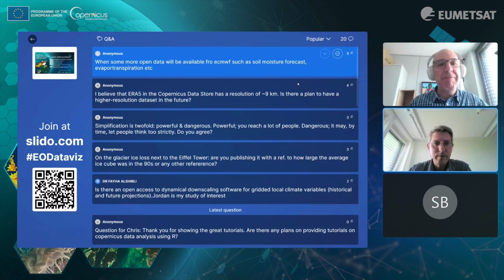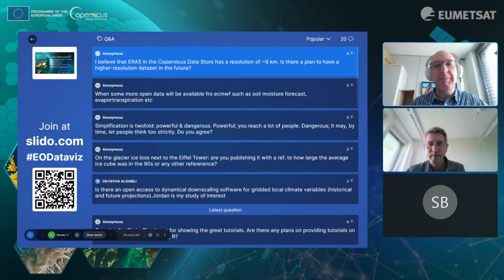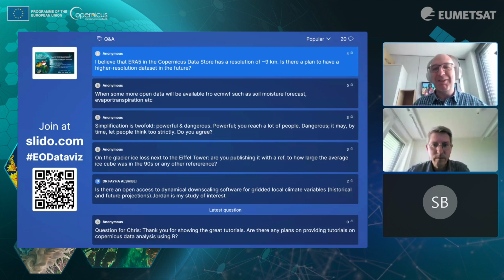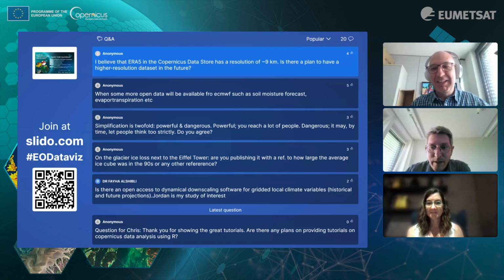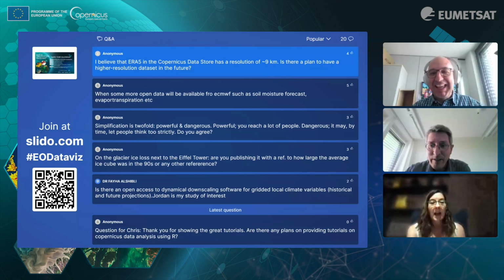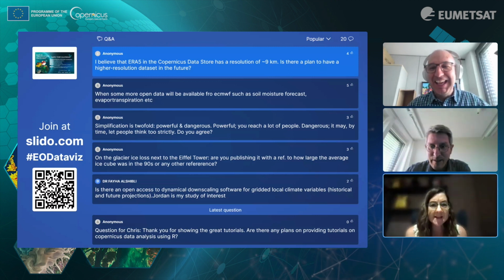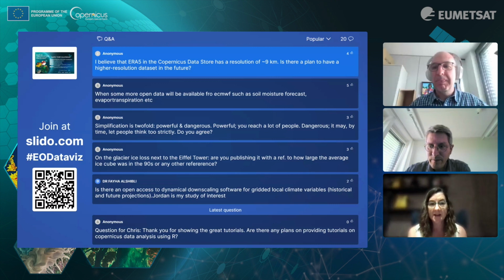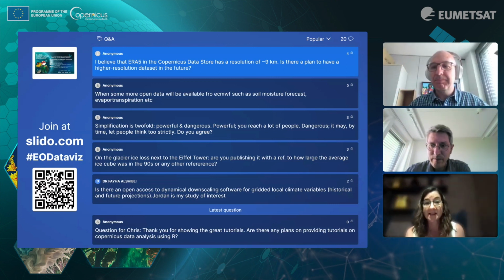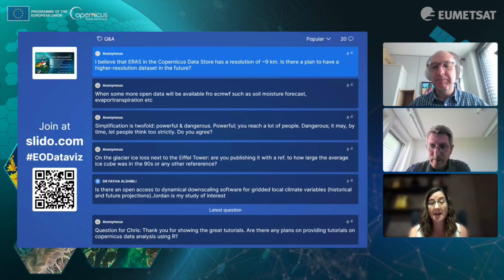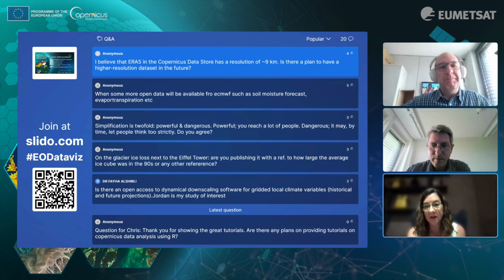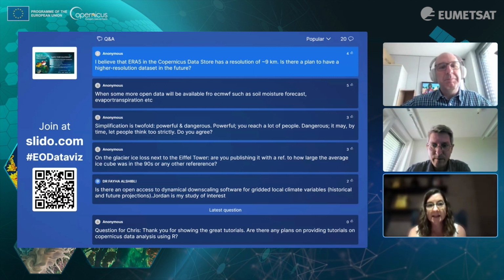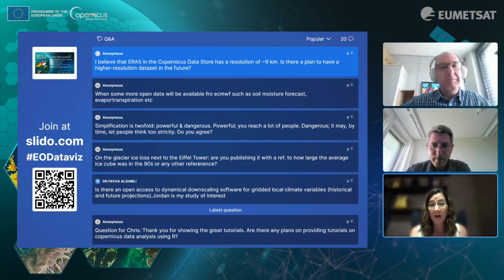Okay, I believe that ERA5 in the Copernicus data store has a resolution of 9 kilometers. Is there a plan to have a higher resolution data set in the future? Yeah, so I answered it in the chat. ERA5 is 31 kilometers, but ERA5-Land is 9 kilometers. There's also an Arctic pre-analysis, which is 2.5 kilometers, but it's only part of that Arctic domain at the moment. So we're extending it over the whole Arctic domain. ERA6 will be higher resolution than ERA5. At the moment, it's looking like it's going to be 14 kilometers.